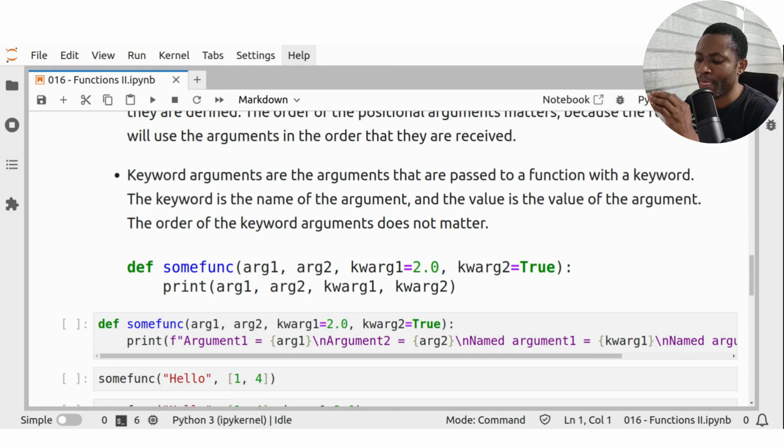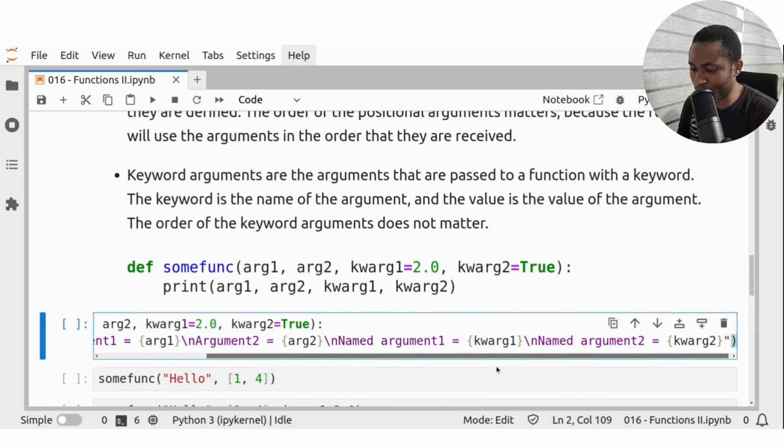Here we have def some function. It takes argument 1, argument 2, keyword argument 1 with a default value of 2.0, and keyword argument 2 with a default value of True. Then right inside the function block, I print argument 1, argument 2, keyword argument 1, and keyword argument 2. Now, let's move right here and show that example.